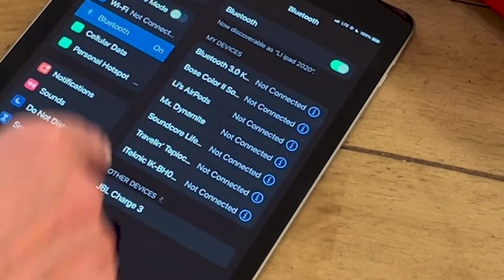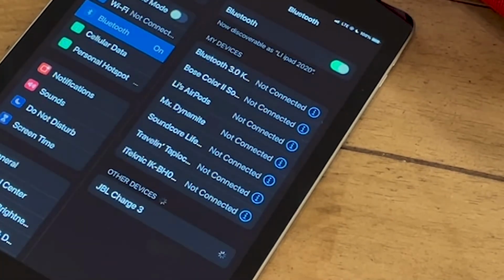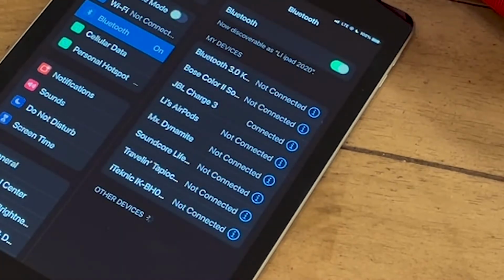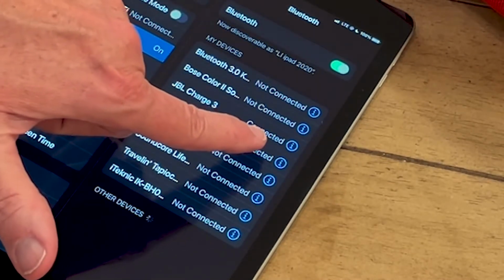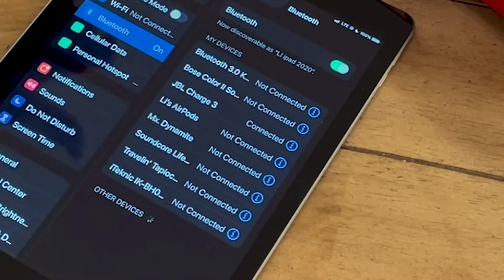And it's making a little sound. So I'm going to hit JBL Charge, which means they're going to talk to each other. Okay, so then JBL Charge shows up here as connected, right? That was my main goal.